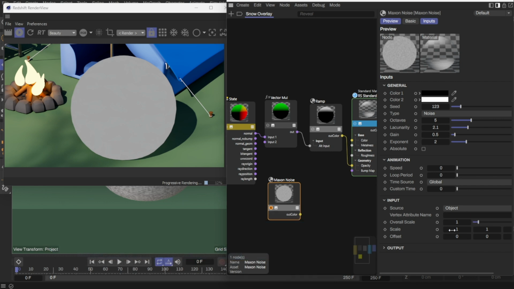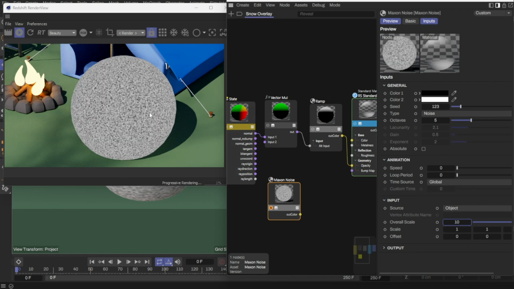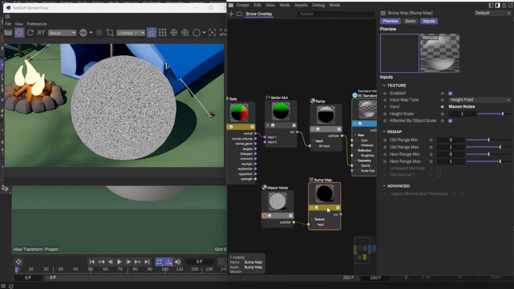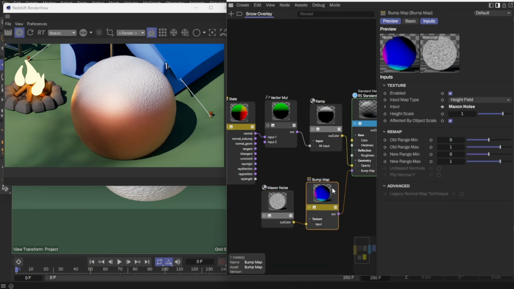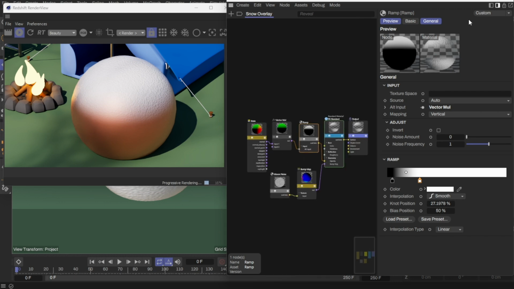I will increase the noise scale to something larger. I settled on 10 in this case. Then, we will plug it into a bump map node to control the material bump. Now this looks more like a soft, snowy, powdered surface. We can adjust the bump amount to refine the look further.